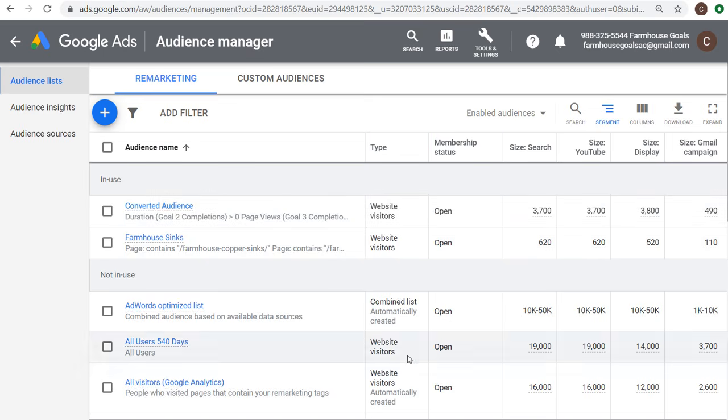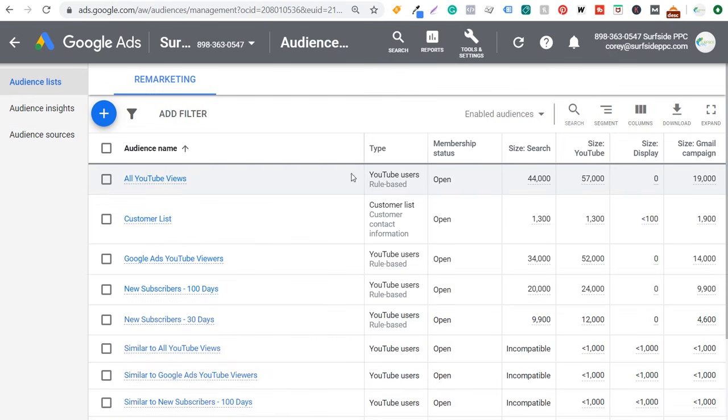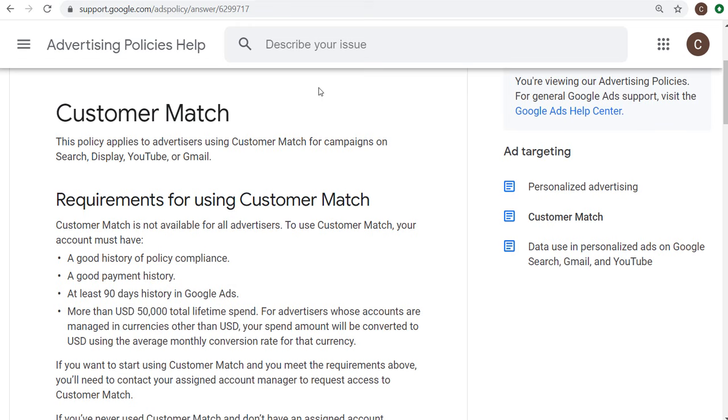So again, what I'm going to do real quick is come back over to Surfside PPC. If we come over here to lists, you can see I have a customer list uploaded. I can't actually use it in this account. The reason I can't use it in this account is because there are limitations when it comes to customer match. So if we come back over and we look at customer match, you need to have spent at least $50,000 in total lifetime spend to use customer match audiences. So if you haven't done that, which I have not in either of these tutorial accounts, I can't actually target these people on the Google Display Network or with any of the other advertisement types.